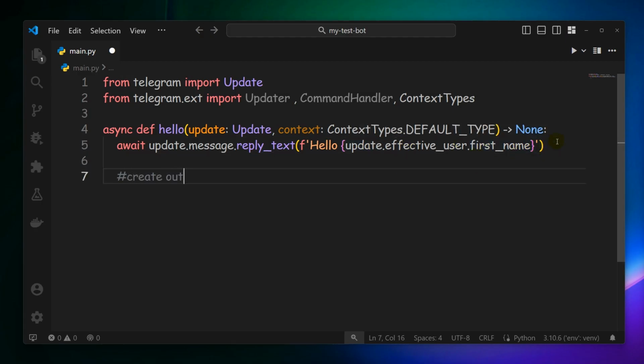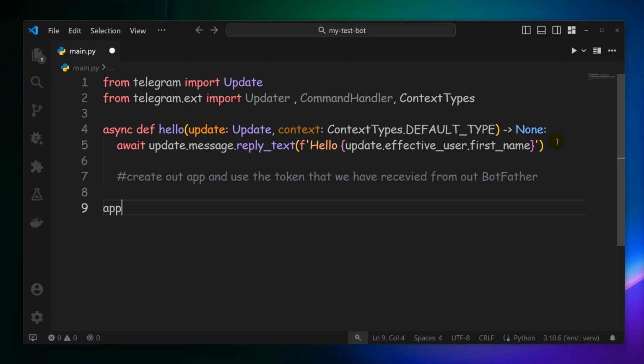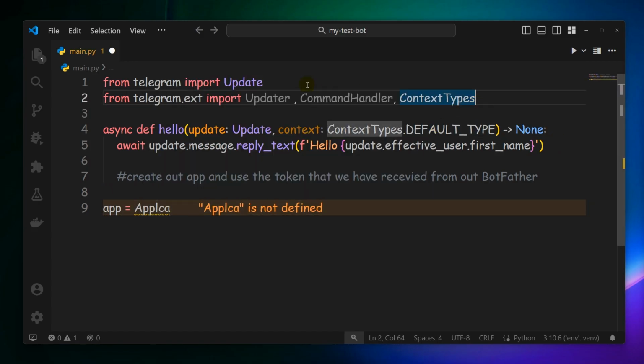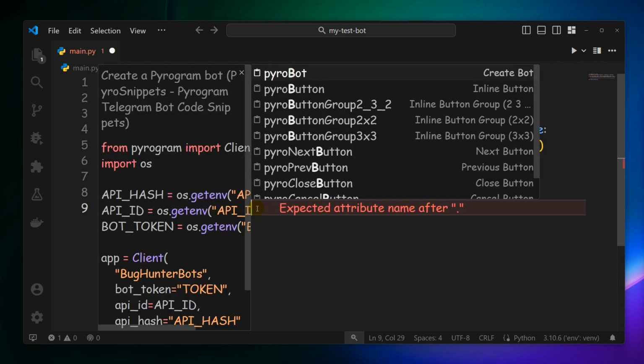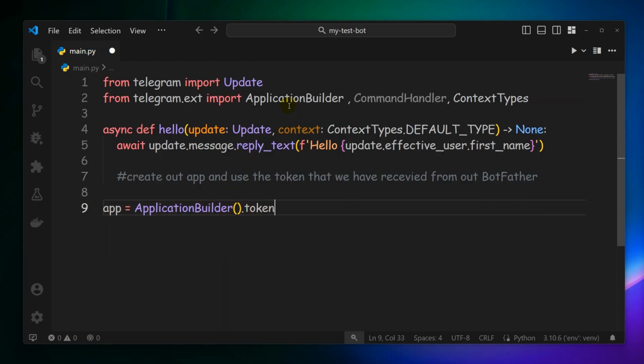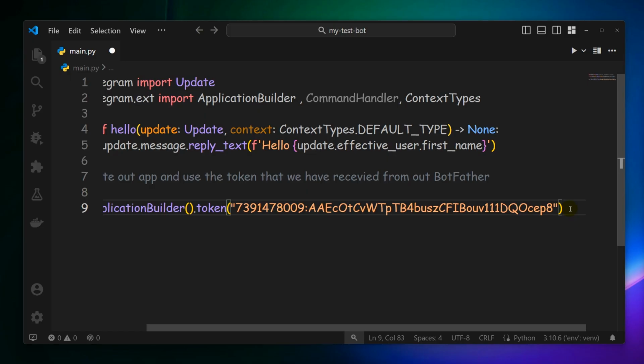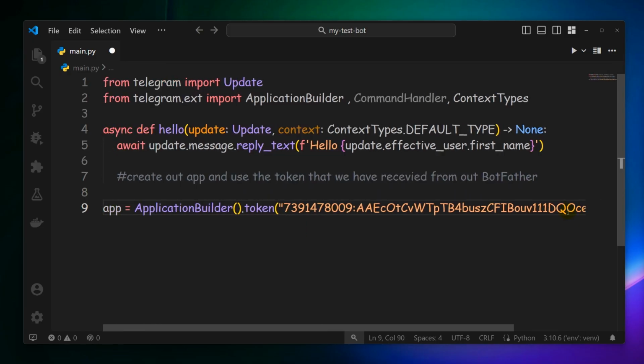In this function, we're going to say hello to the first name of the user that sends the command. But right now, let's create our app and use the token that we have received from BotFather. So I'm going to create a variable called app, but right now we need the ApplicationBuilder that helps us to set up our bot with the token we got from BotFather. So I'm going to import it from telegram.ext and pass the token like this, and then build our application based on the token we received from BotFather.